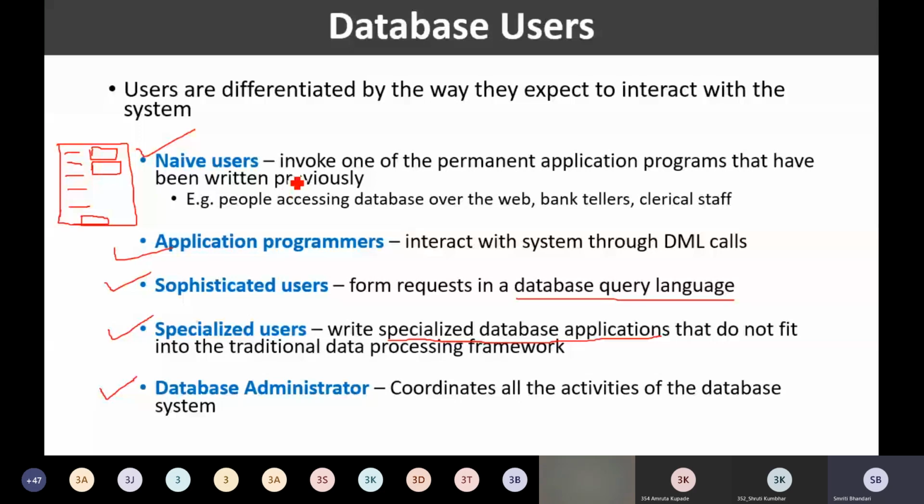Because naive users are just simply the operators, right? They are making use of the application program. But being you as a computer professional, you will work as an application programmer who will write those programs. You may work as the data analyst, the sophisticated user. You may work as the specialized user, like you are building the applications, complex applications, expert systems and all, right? Or you may become a database administrator, having the responsibility of the database system in the organization.